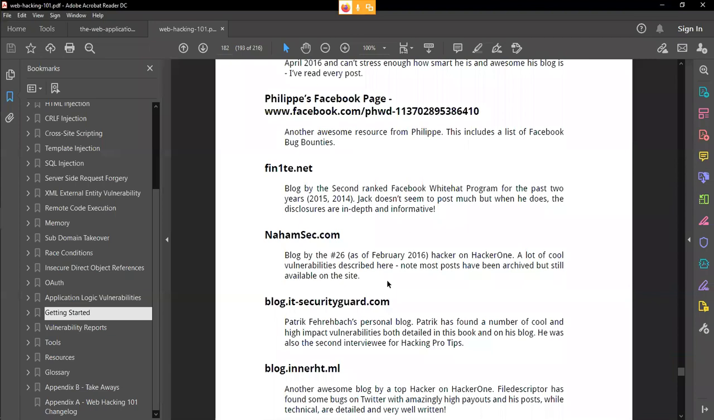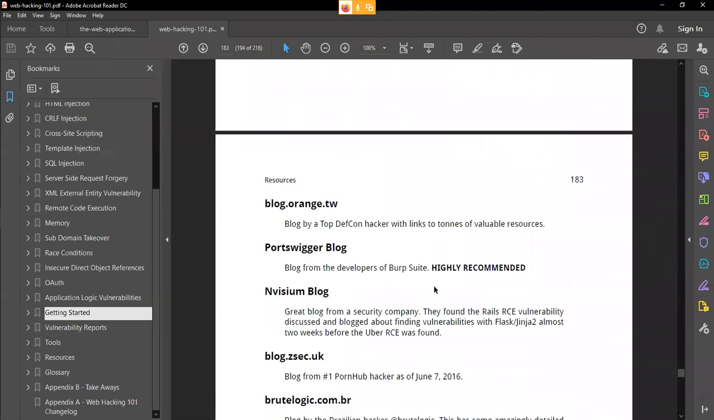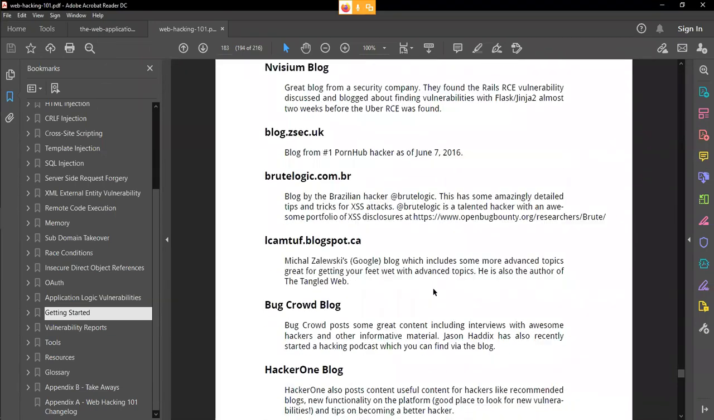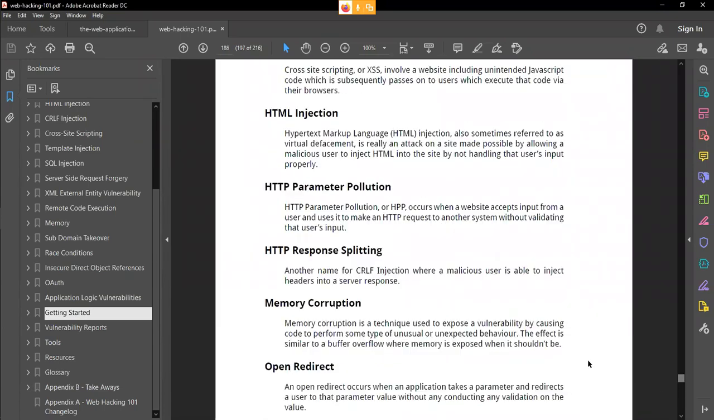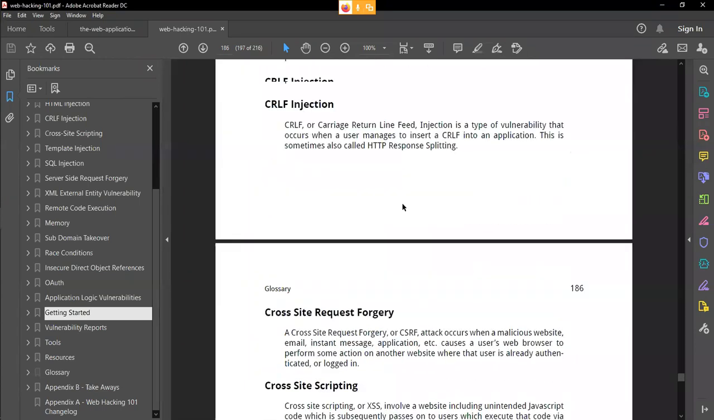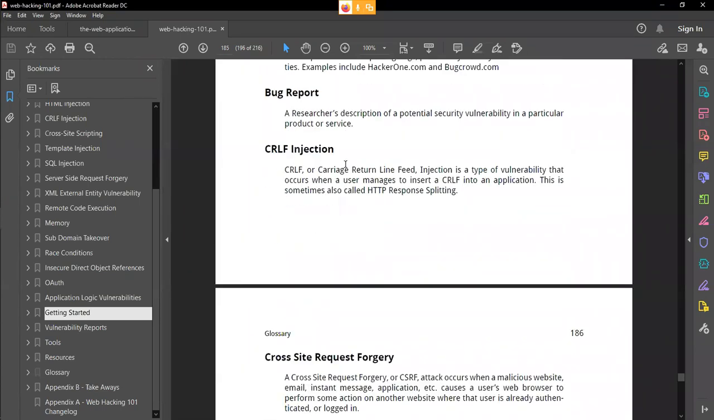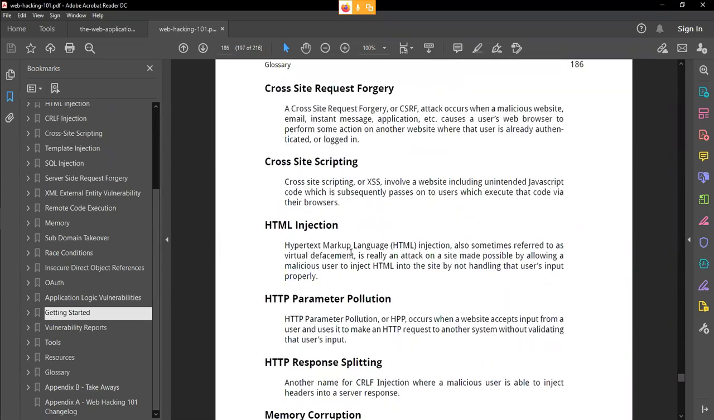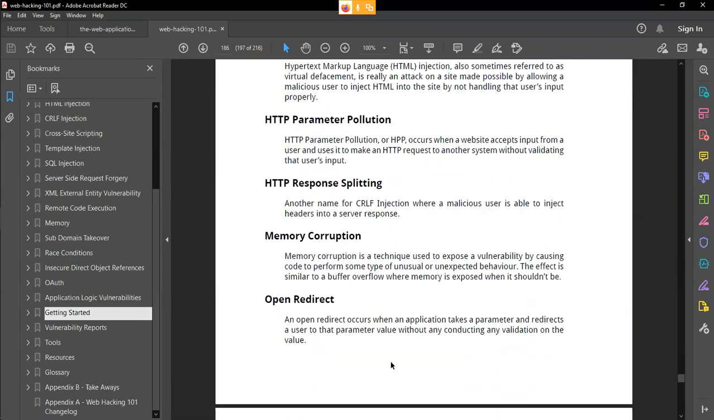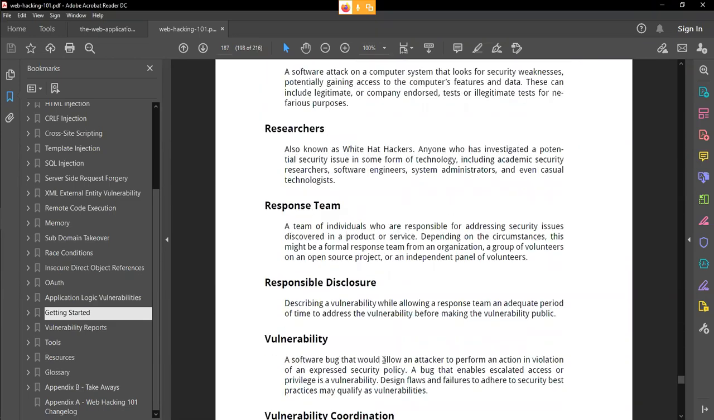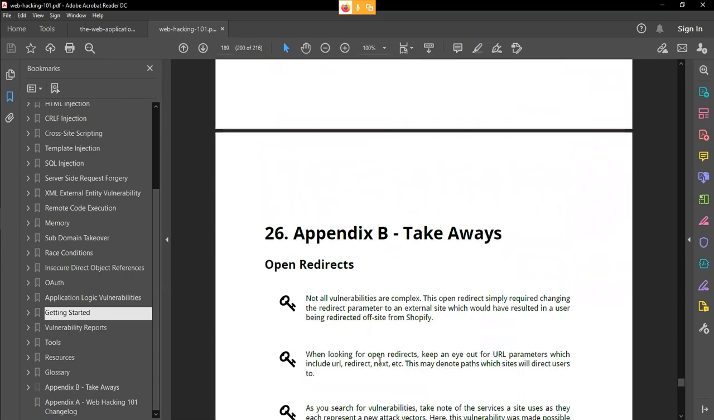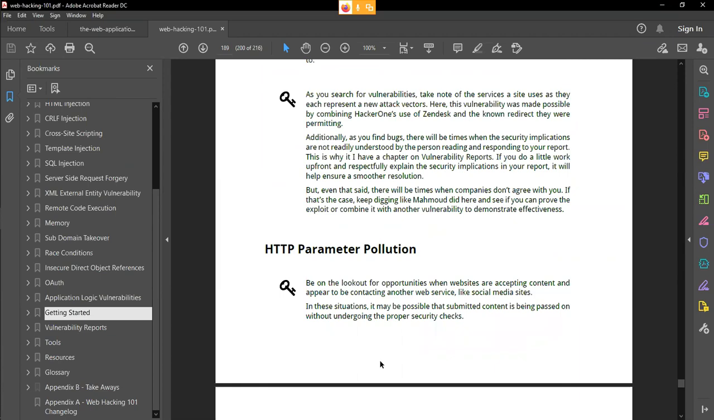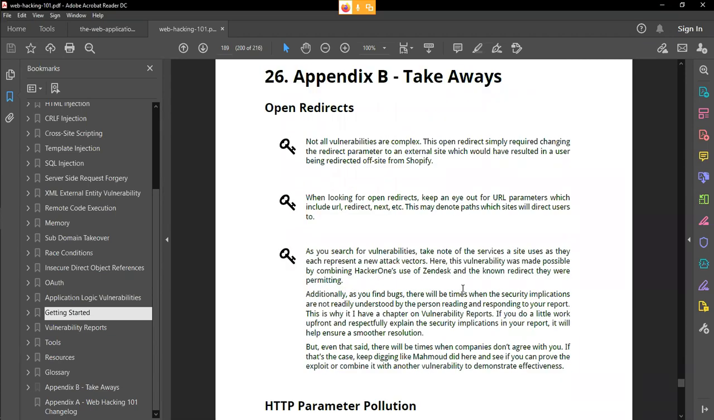So there are lots of things that you can use over here. But I will say download this book from the source code and just try your luck in the bug bounty part. The most important part is you should know about all the vulnerabilities over here, which are CSRF injection, cross-site request forgery, cross-site scripting, HTML injection, HTTP parameter pollution. They have given all the things one by one, and some summary that we use over here.